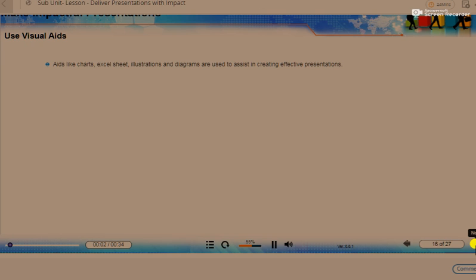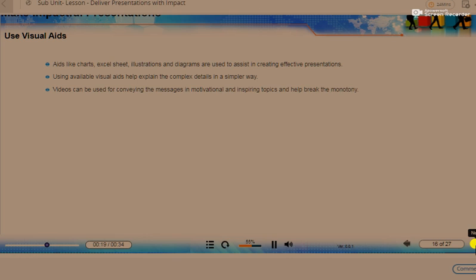Aids like charts, Excel sheets, illustrations, and diagrams are used to assist in creating effective presentations. Using available visual aids help explain complex details in a simpler way. Videos can be used for conveying the messages in motivational and inspiring topics and help break the monotony. Expressing thoughts with the help of these visual aids retain the attention of the audience.